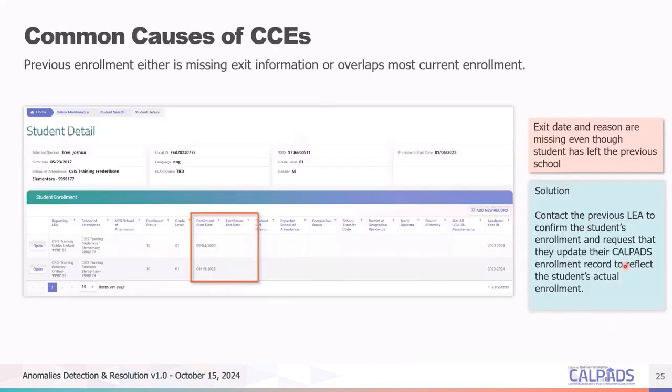Right. So here are common causes of CCEs. Number one, you just have pretty straightforward overlapping enrollment. So a student was enrolled at my district, Berkeley Unified, on 8/15, and then on 9/4, apparently the student moved to CSIS training Dublin. And of course, for the first 14 days, this would be both our responsibility. After that, I am the only one responsible to resolve this. So this is just really straightforward.